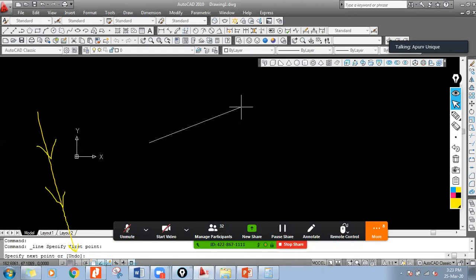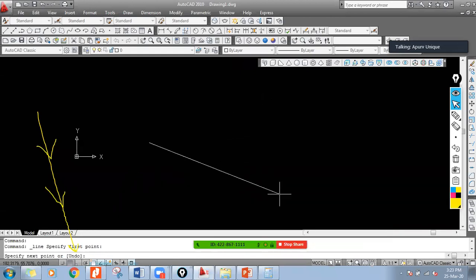Suppose if you want to draw a straight line, right, then you need to turn on ortho mode, right? This is an inclined line, right? This is not a perfect horizontal line. This is not a perfect vertical line. But if you want to draw a perfect horizontal line, correct? So this is your ortho mode. Are you able to see my cursor? Where is my cursor? Yes, sir. Exactly. Right. So this is your ortho.